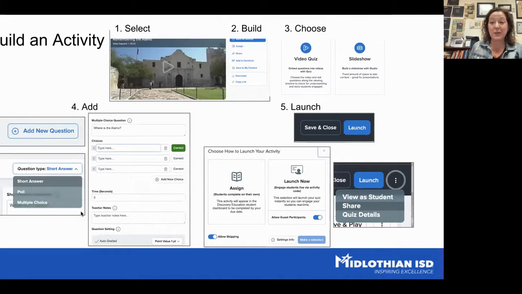Now, this is the part that's new. So hold on, this is fun stuff. You can now build activities, and they have two big categories: the video quiz, and then also they call it a slideshow. The video quiz is the piece that I think people are going to be most excited about. So once you select a video, it's not the initial three dots when you're in the preview, but once you open it, you'll see the option to build an activity.